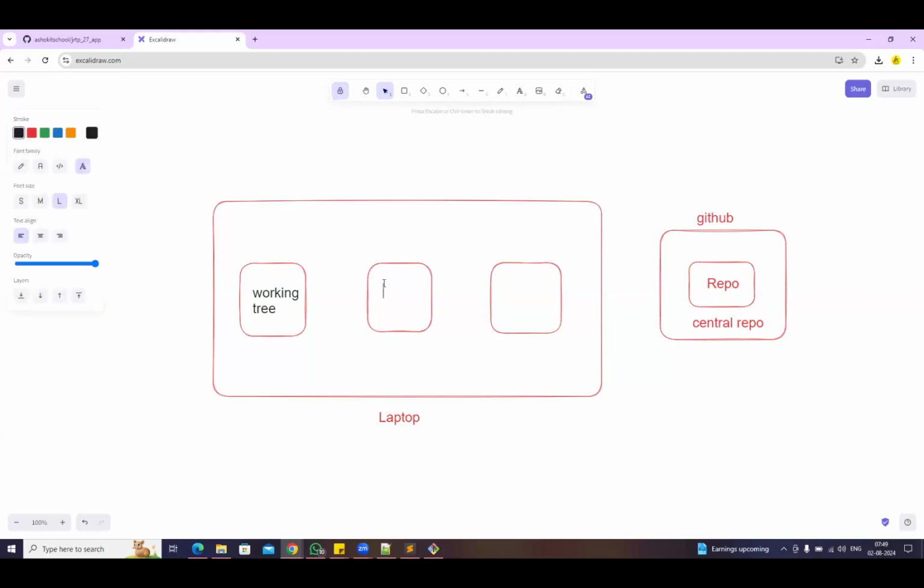Then there is one more component called the staging area, and a third component called the local repository. Whatever repository we created in GitHub is called the central repository. If you want to work with Git repositories, you need to understand this architecture.